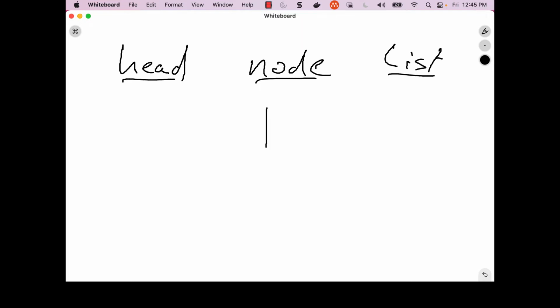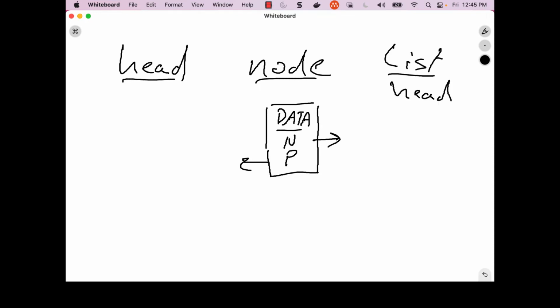The nodes are where the data is stored, and we have some data. This can be strings, it can be basically any type of object. Then we have next and previous pointers that point to the next node and the previous node in the list. The list maintains the head pointer, and it initially just points to null. And that's pretty much it for a linked list, a node-based linked list.